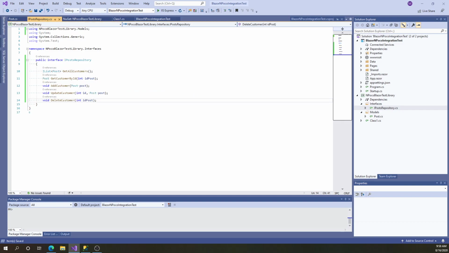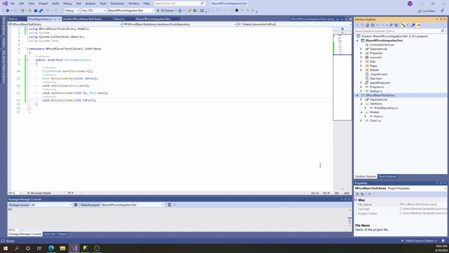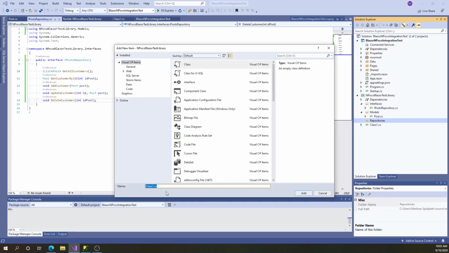And that is it for now. So we've got the interface, we've got the model. Now we're creating a repository. For the repository, I'm going to follow the same pattern in a sense. I'm going to create a quick folder and I'm calling it Repositories. If I can spell it correctly, yes. And I'm going to add another class, and I'm going to call it PostRepository.